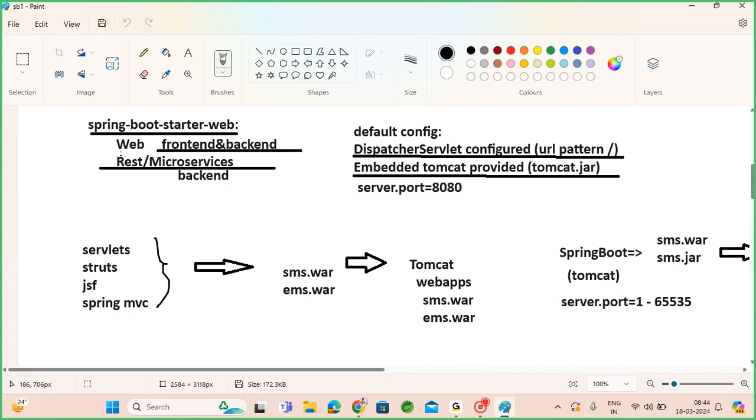But if you go with Spring MVC, you need to do a lot of configurations. I don't want to do all that stuff. If I go with Spring Boot Starter Web, I need not do any dispatcher servlet configuration or Tomcat setup. Everything by default Spring Boot Starter Web will provide. Apart from that, if you want to implement REST based or microservice based applications also, it will support.